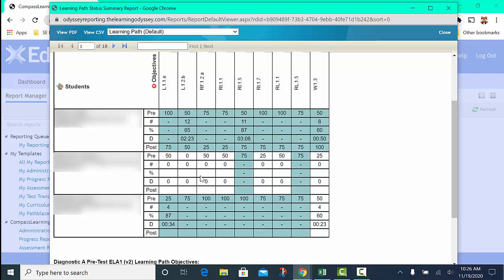In this one, the student at some point was assigned this learning path. They have not worked on it at all. Another student here, they did work on this learning path. They've done 4 activities with an 87%, and they spent 34 minutes on it.